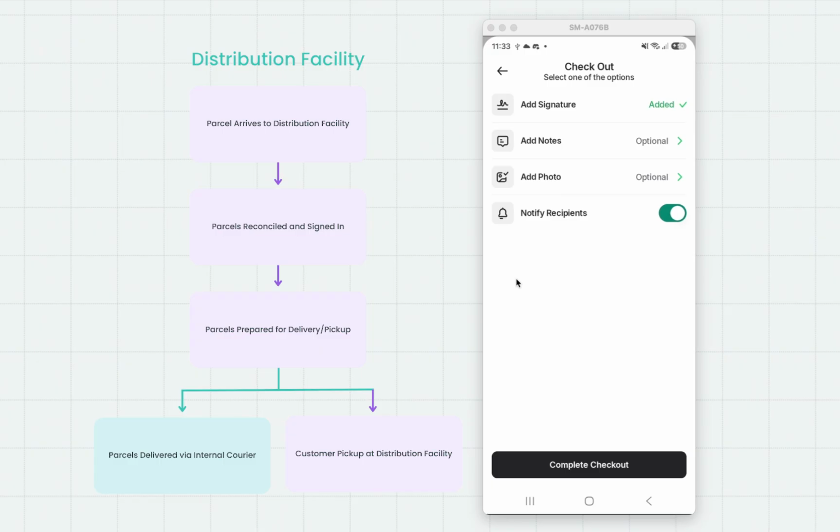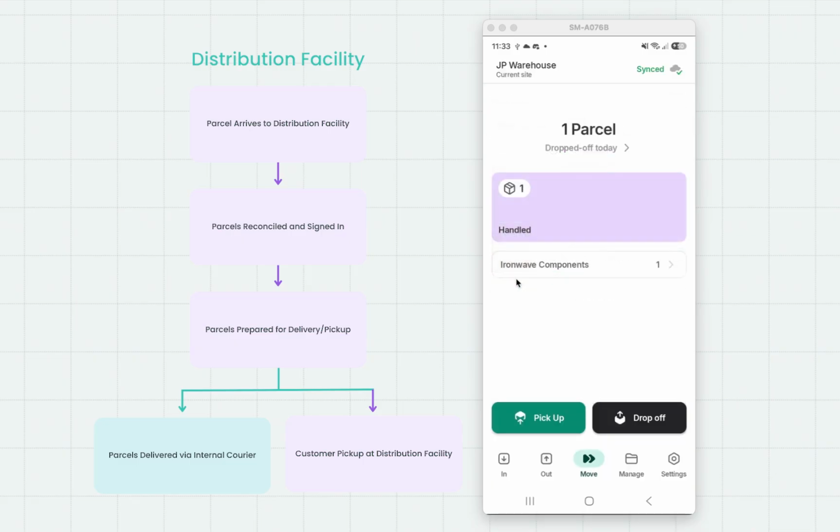He can also add notes and a photo of the person collecting the parcel. When he's done, he'll press Complete Checkout. This signs out the parcel.